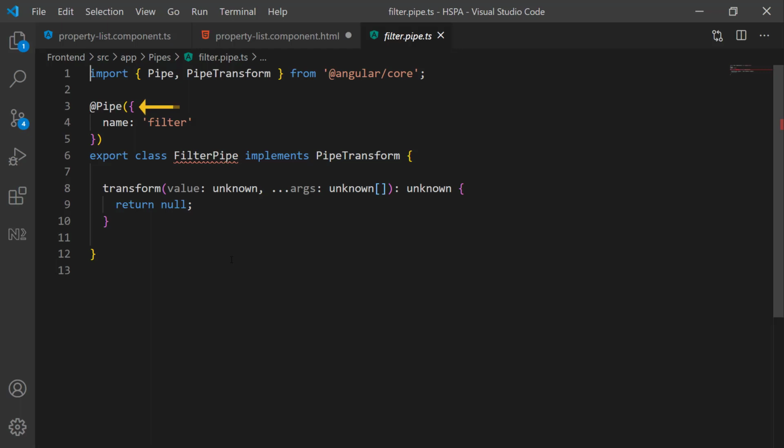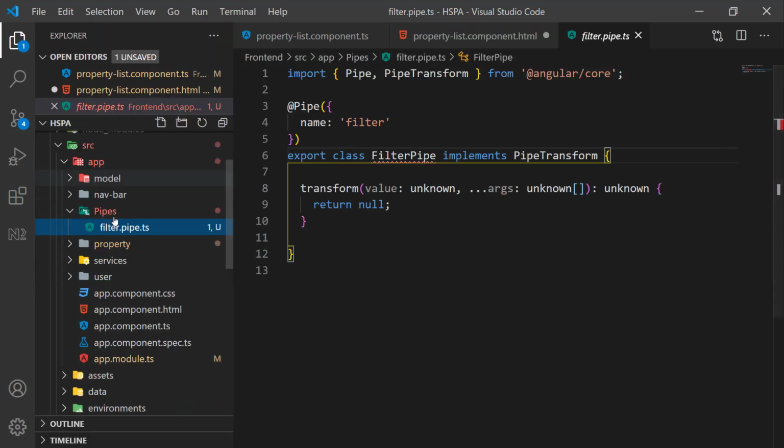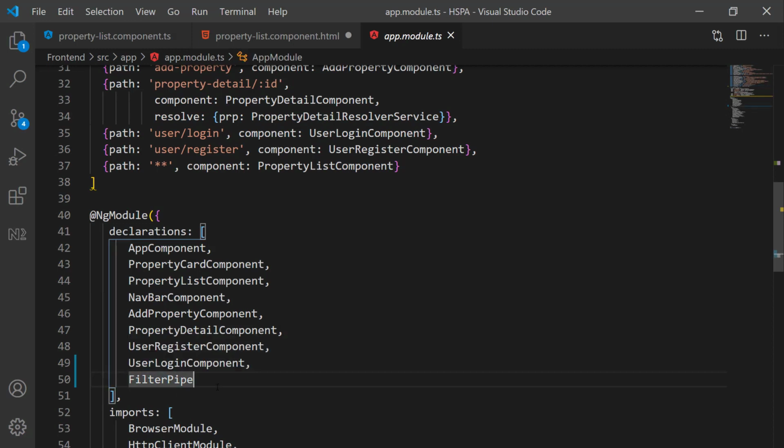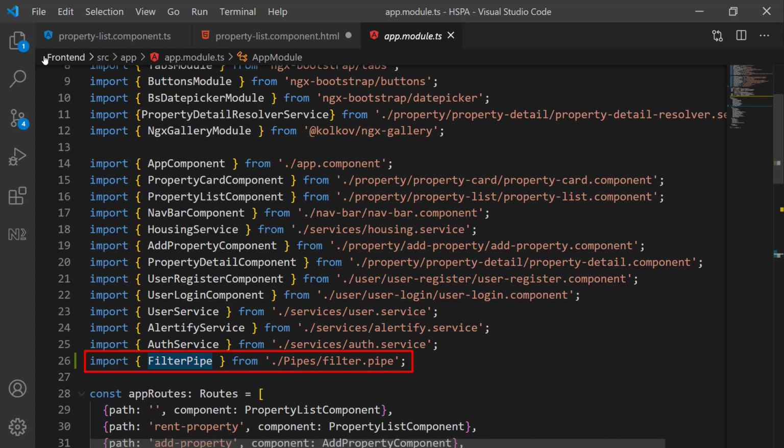Class should be decorated with pipe decorator, and this is the name of the pipe that we will have to use in our template, and it should implement the pipe transform interface. This class should have a transform method which can accept multiple arguments as per our requirement, and it must return something. Also, it should be declared in app.module in order to use it. But as we have used CLI, it is automatically added here and imported here at the top of this file.